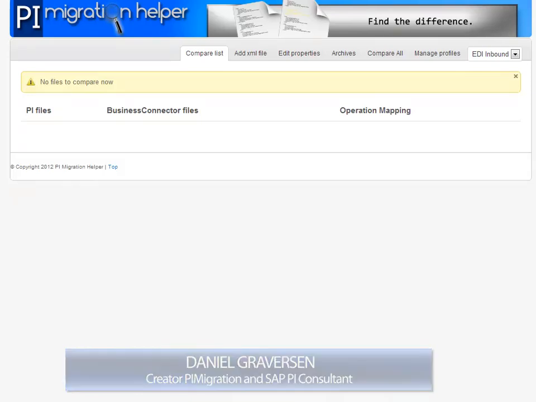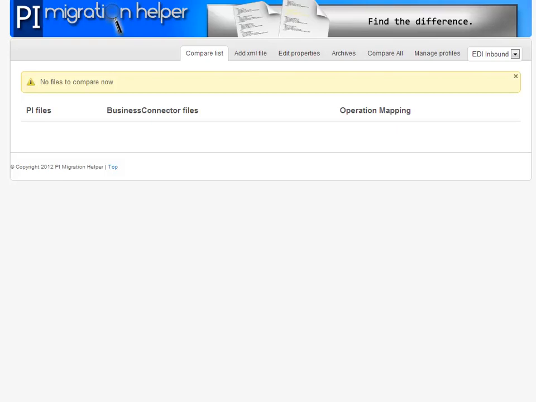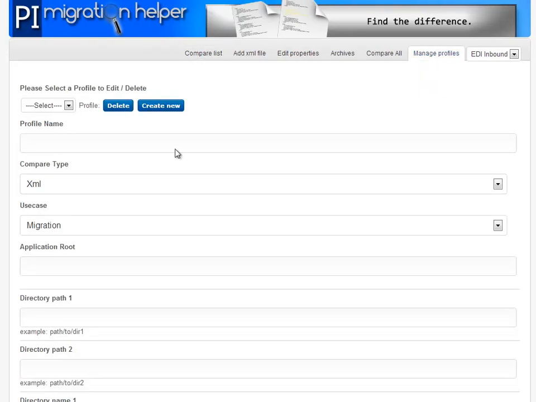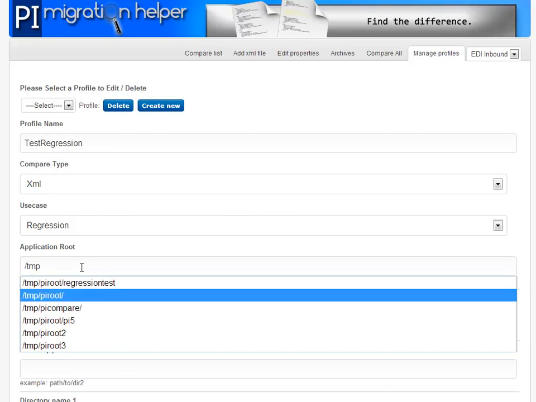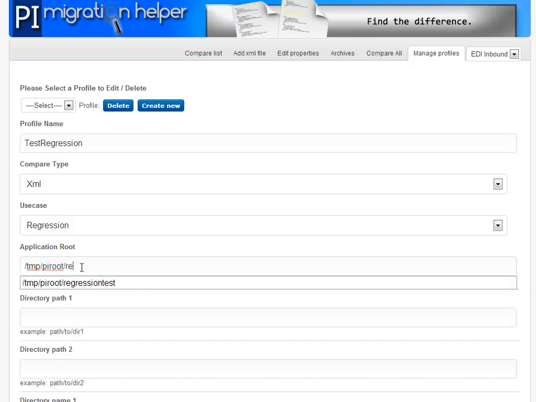to do regression testing. The first thing is we need to create a new profile, and we do this in manage profile, and we select tests. We say it's XML and it's regression, and we'll just put it in temp PI root regression. That seems like a good one.